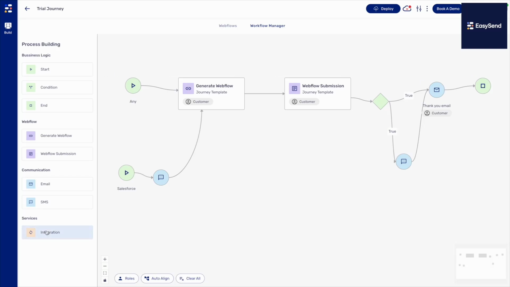You can handle integrations as well. If you've got integrations set up with EasySend, you can send an email, you can send SMS, and of course, there's the actual web flow or form part of the journey as well.